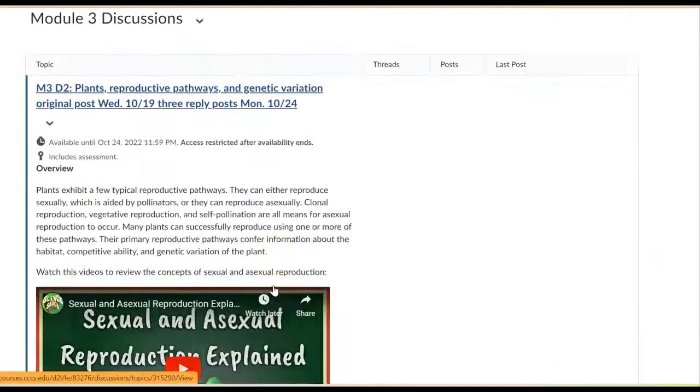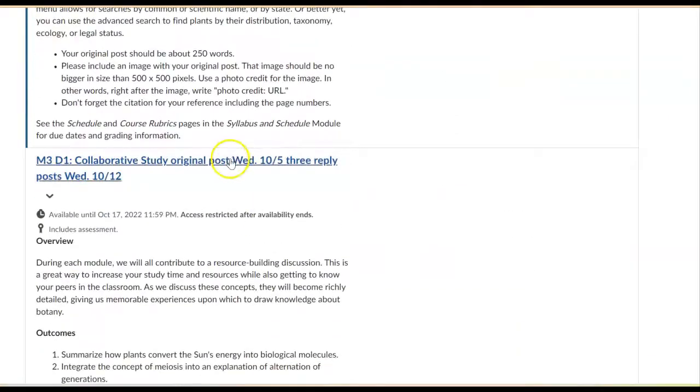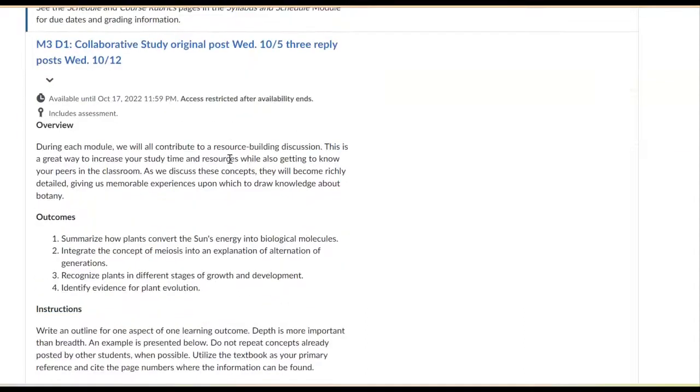So in the wiki discussion, we call it collaborative study. And so here, following principles of backwards design, I present the students with the learning outcomes for the module. And then they find the places in the reading where these learning outcomes are met, and then they summarize that.